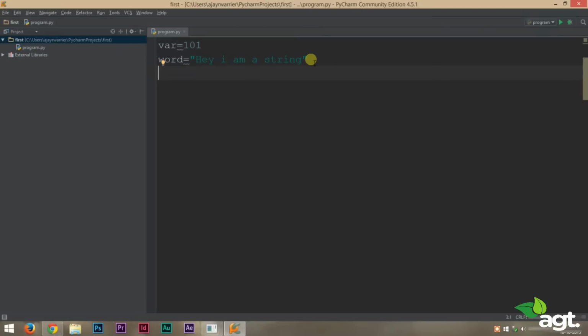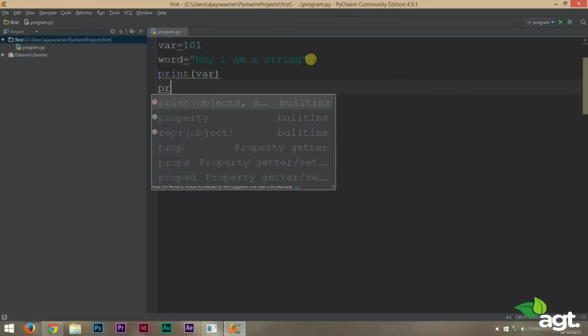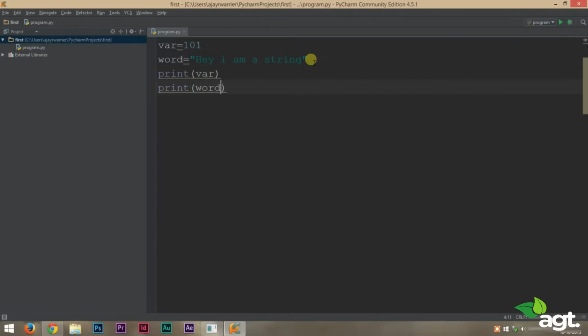Now we have created variables. Now let's try printing them too. So to print variables, all you have to do is use the print keyword followed by the brackets and type in the variable name. Now let's run this and see if it's working.